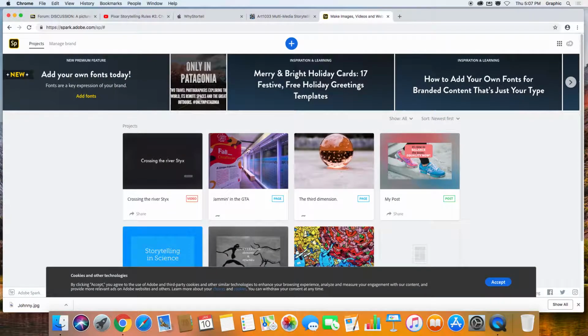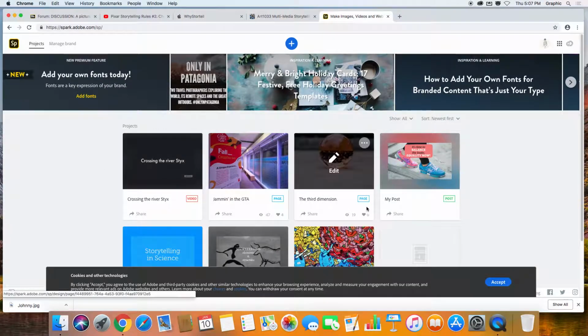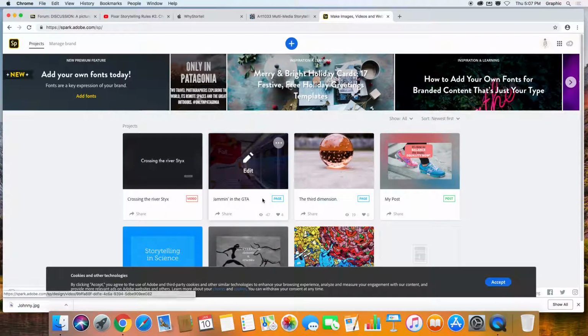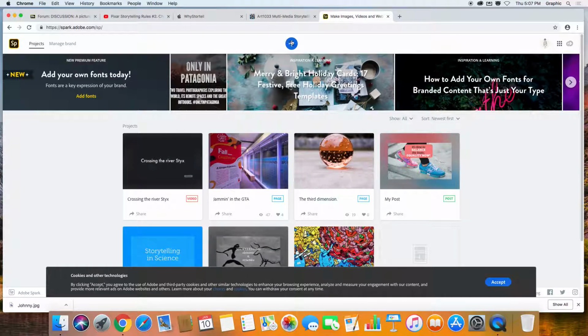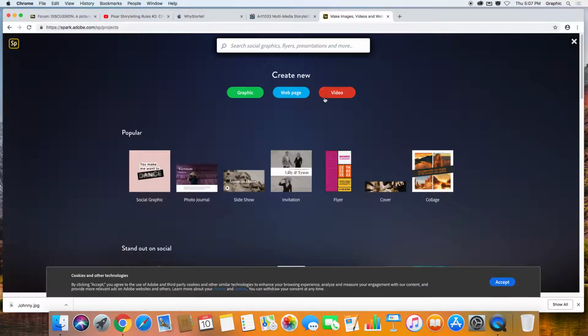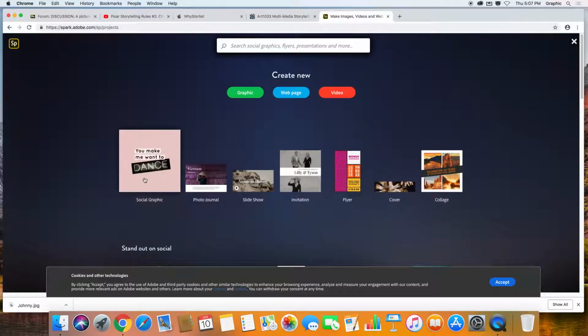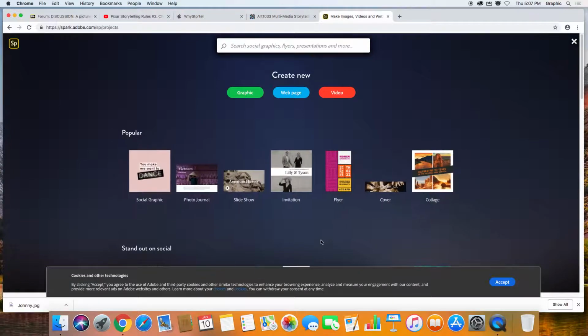And it gives you a list of the projects that you've created. These are ones I've done already. And you'll notice the plus sign here allows you to add content. You can create a graphic, which we will use this part of the platform for when we do our social media campaign for Twitter. So you can see you can create social graphics.